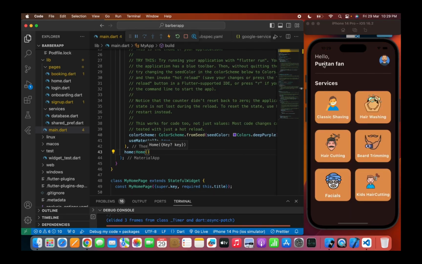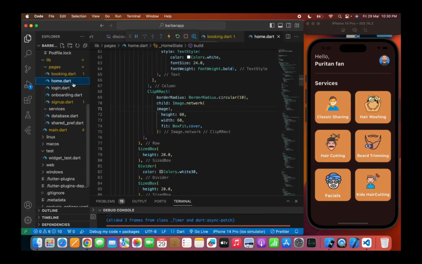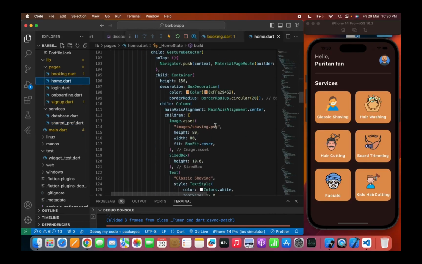You can see the username that I just used to register in the app, and here you can see the random image that I showed you in the last video. So our shared preference is working brilliantly, and you can see that we can save the data locally and use that data anywhere we want. Now here we have shown the username and the image.